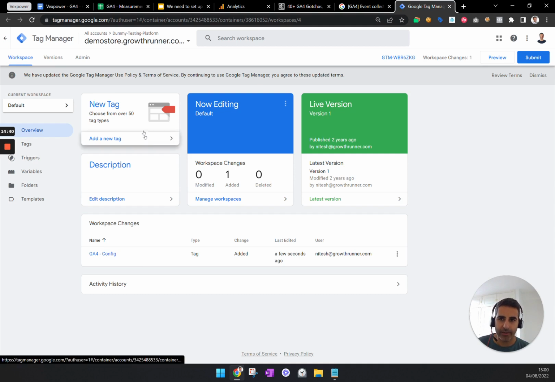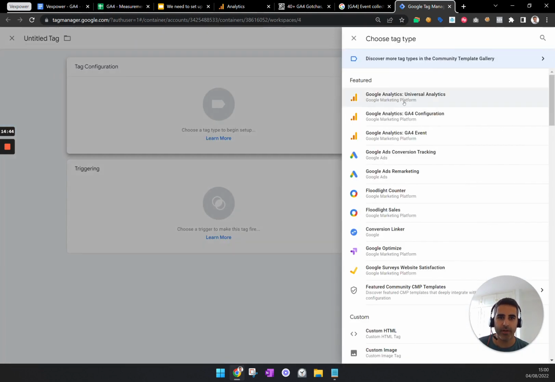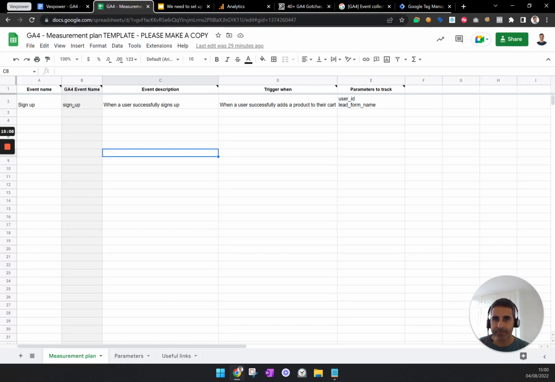If you wanted to track an event as well as this, you would go ahead and hit new tag, tag configuration. And again, in this case, I'm going to select event. What it does automatically is it says, please tell me what is your configuration tag. And that's the one we just configured. So we say GA4 config. And notice now we do not need to specify the measurement ID or anything. And if we follow our measurement plan, we want to track sign up. And then the other thing we wanted was this lead form name.